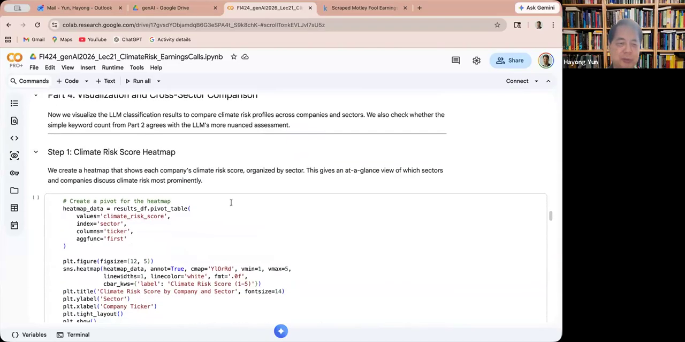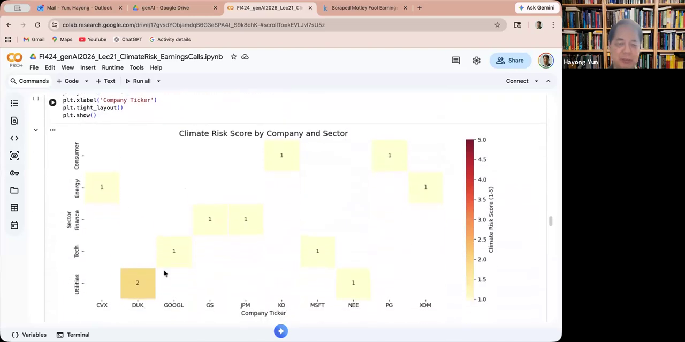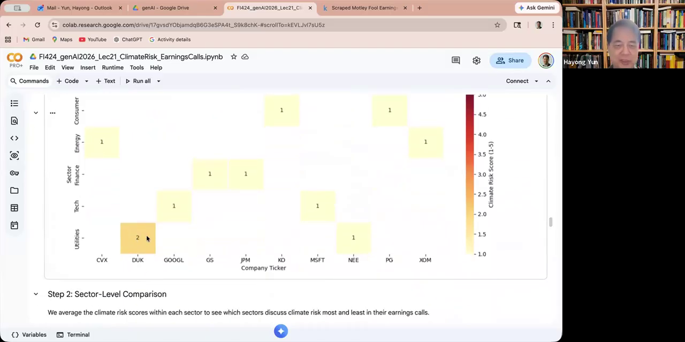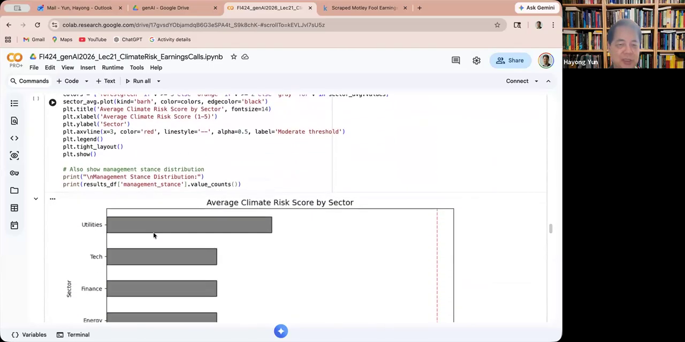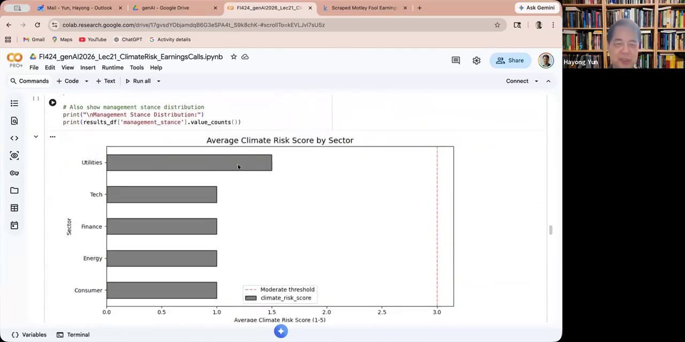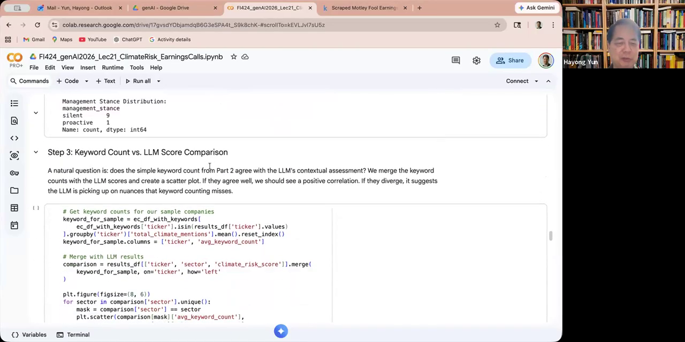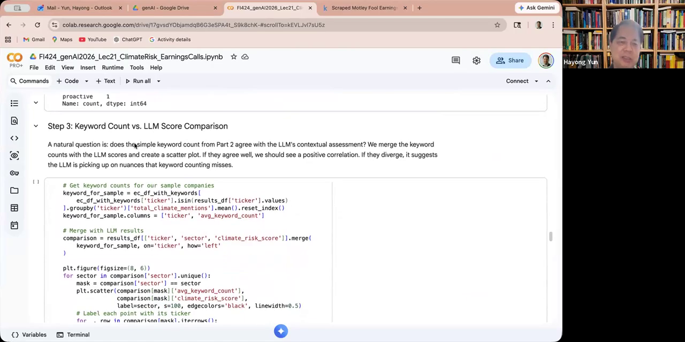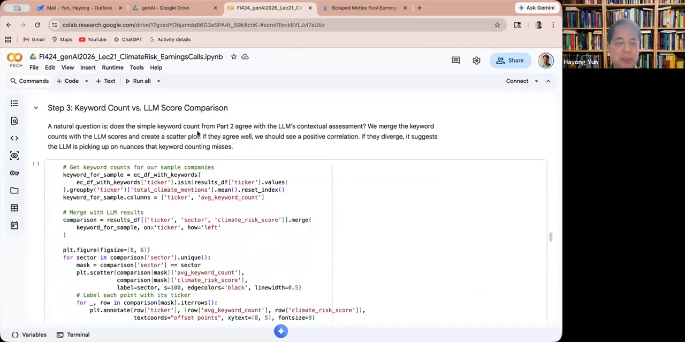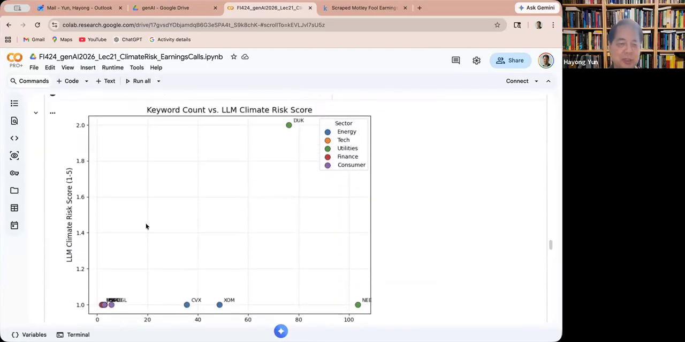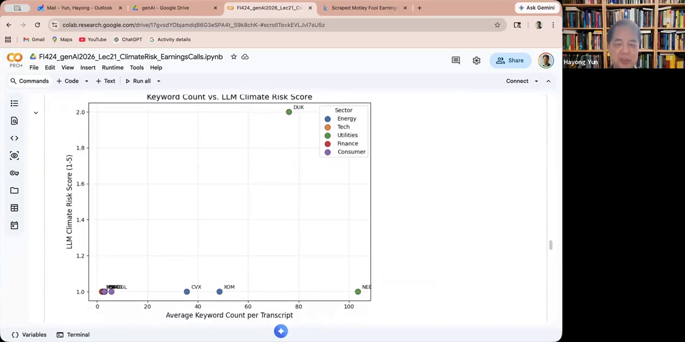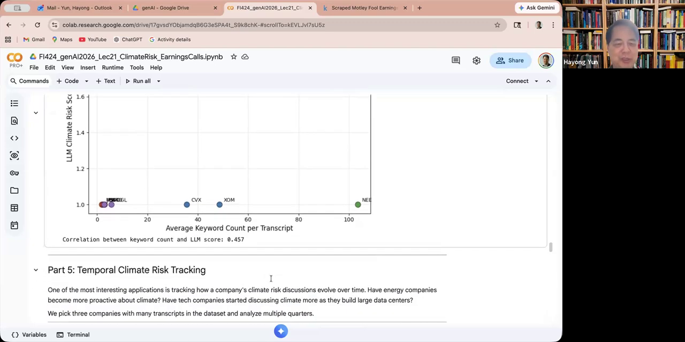And then you can do, of course, many visualizations like the heat map here for each company. It's in the utility sector, I guess. And among the sectors, the utility, because it's very simple, we only had one company that was moving, but in principle, this is what you can do with more companies. And how does the keyword count and LLM score comparison work out? So here's the climate risk score, and here's the counting. And I guess, well, the score was mostly one here, so it didn't work out too well. So we probably need more variation.